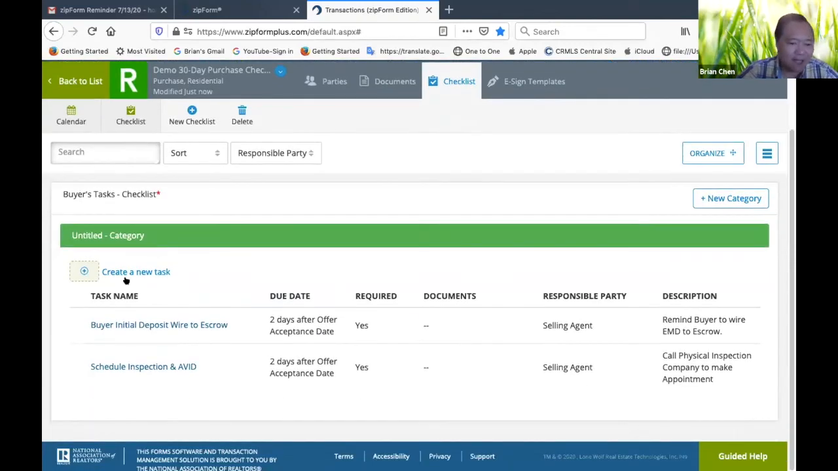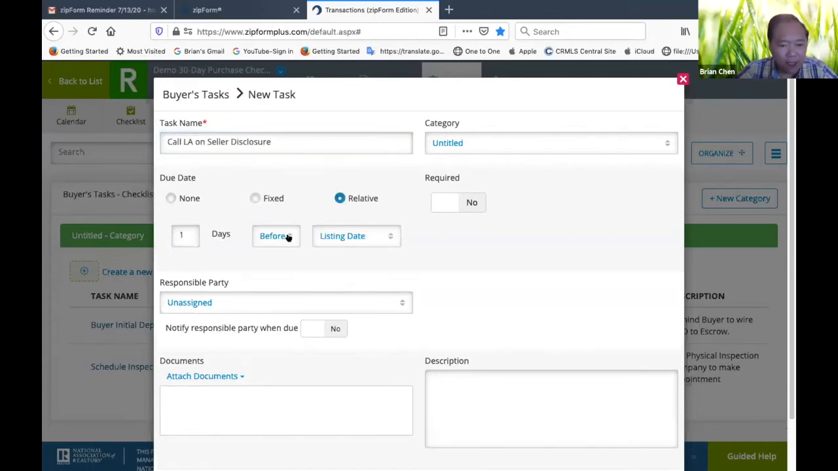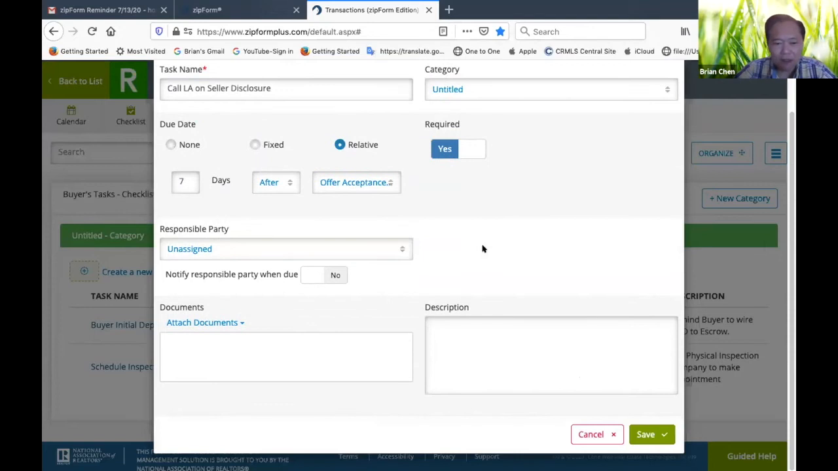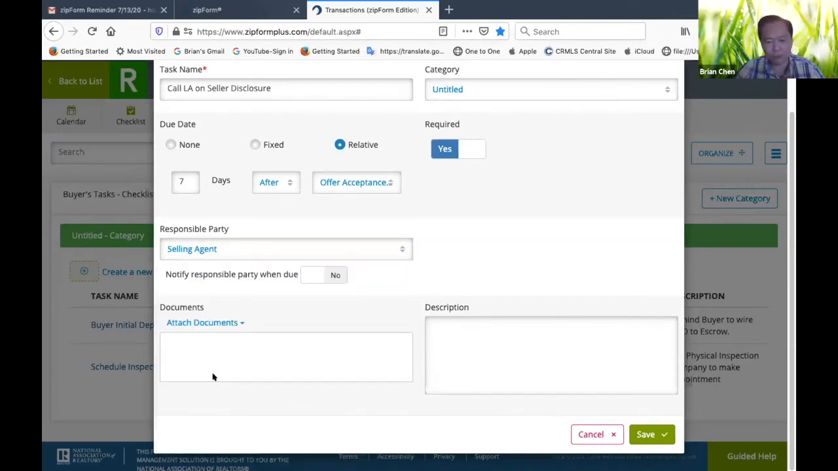The next task is what? Call listing agent on seller disclosure, right? So that's relative, and that's after 7 days. 7 days after the offer acceptance date. So you can see that most of our purchase tasks are always after acceptance, except one thing. So I want it to come to me, remind me, okay?